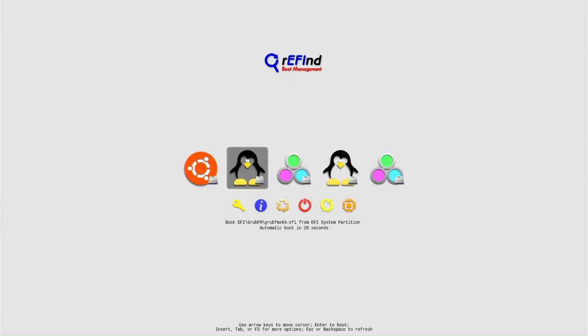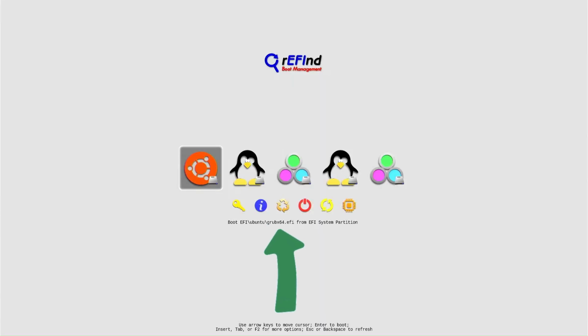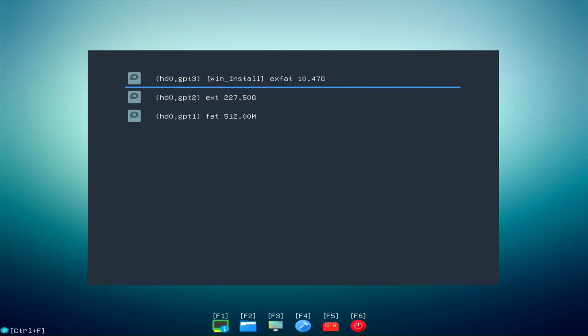When the computer restarts, it will load the rEFInd boot manager again. Here, start the GRUB File Manager again. When the GRUB File Manager loads, press the F3 key to see all the UEFI boot entries on your computer. Now select and boot the UEFI boot entry located on the partition where you copied the Windows 11 installation files and wait for it to load.